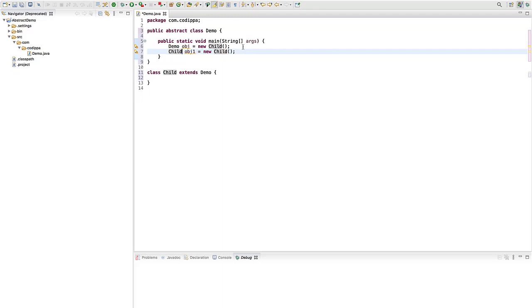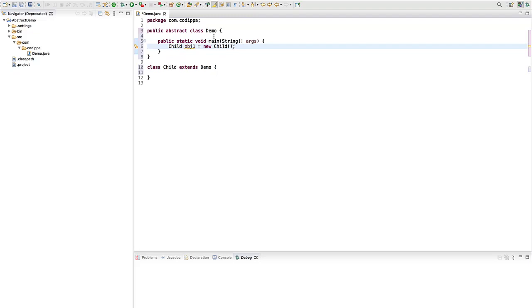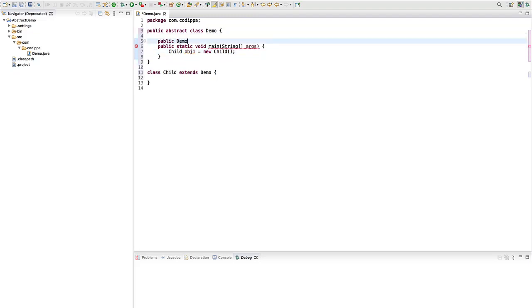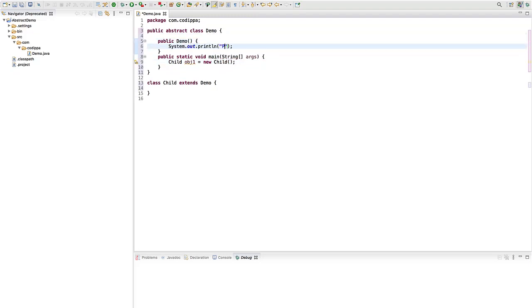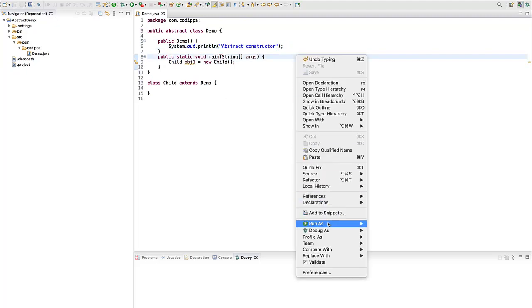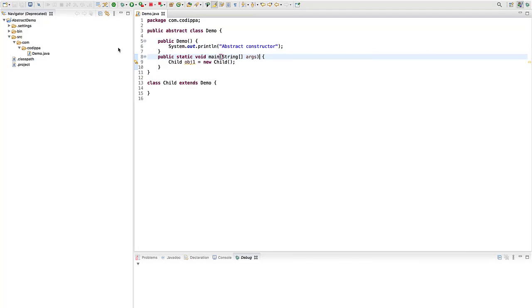Let me show you. Define a constructor in the abstract class. Print a message. Run the program. Look. It printed the message, which means that the constructor of the abstract class was invoked.